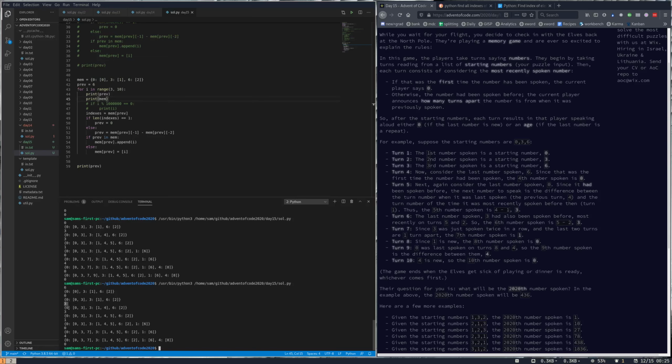So we say the number 3, and the number 3 has been set at index 4, which is here. Great. 6, the last number 3 has also been spoken before, most recently in turns 5 and 2, or 4 and 1 in this case. So that we say 3 again. Boom, boom. So we got the 4 and 5.